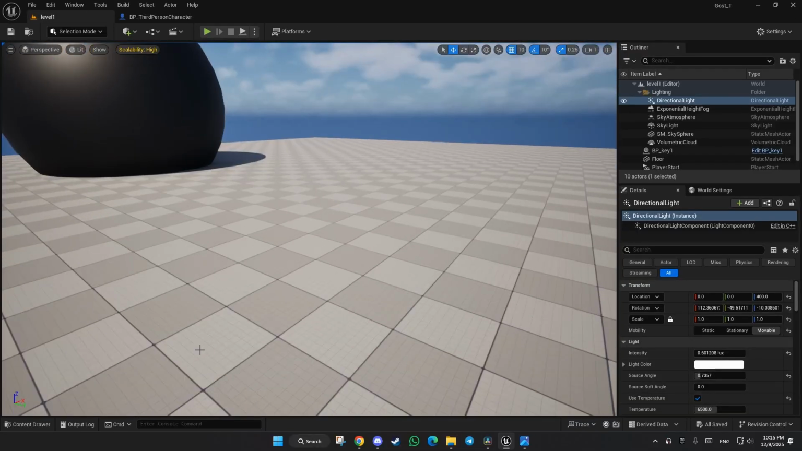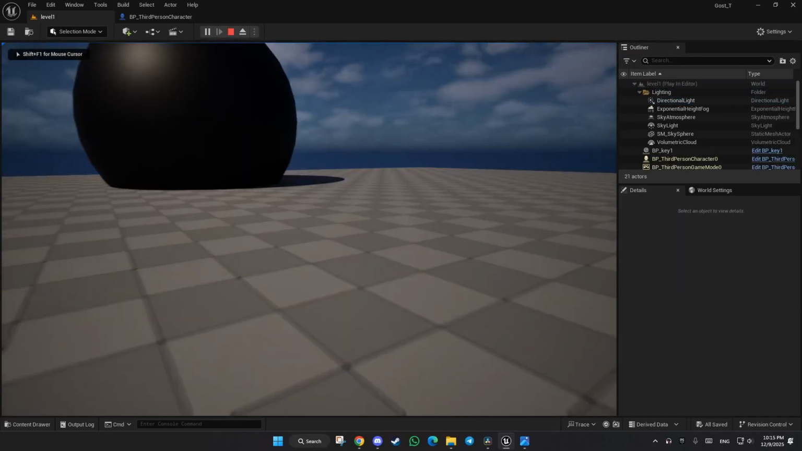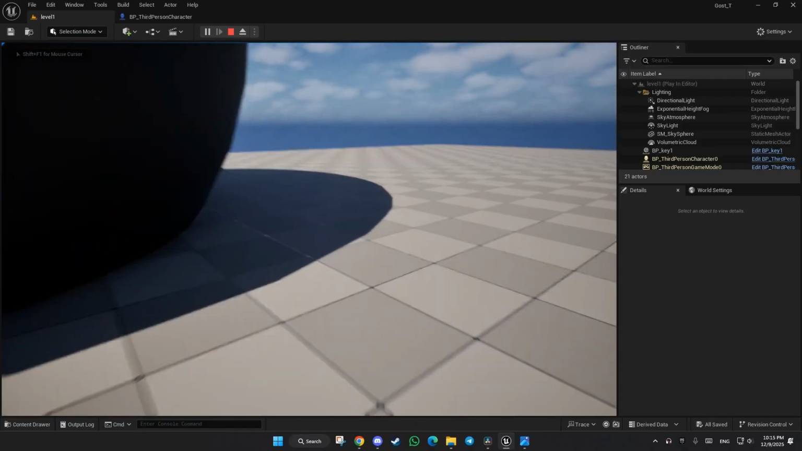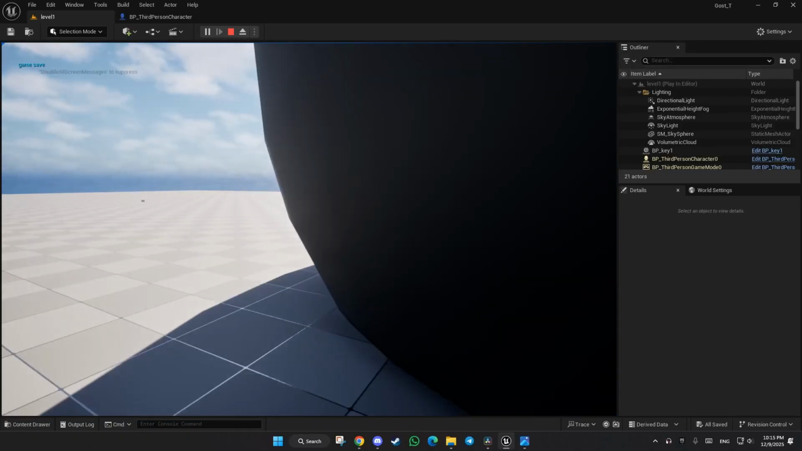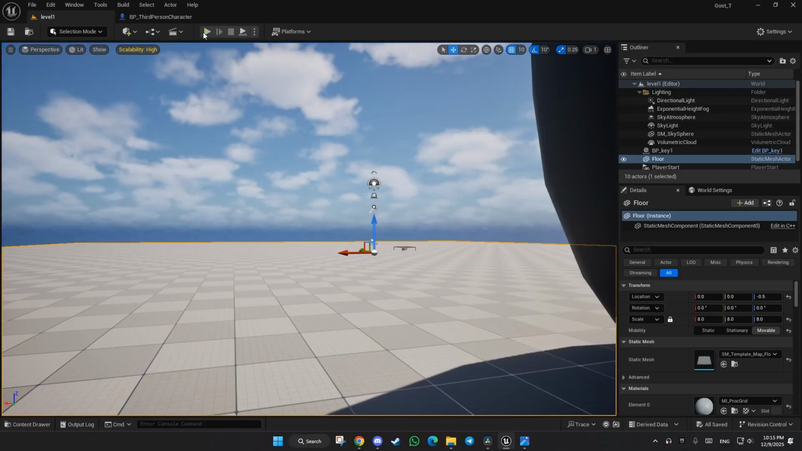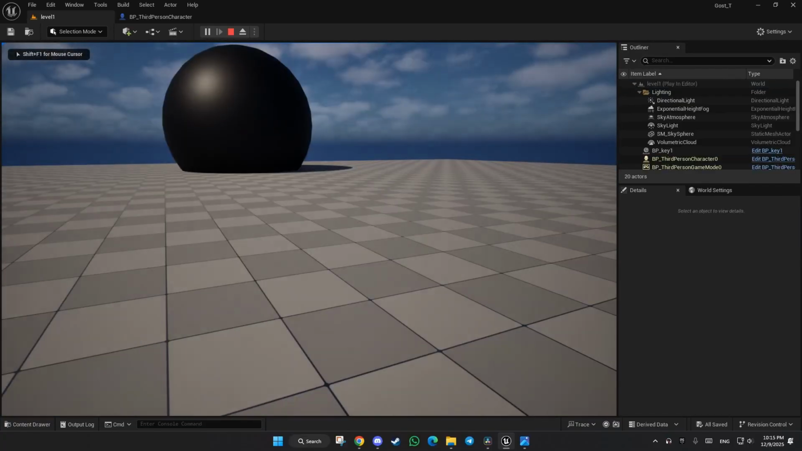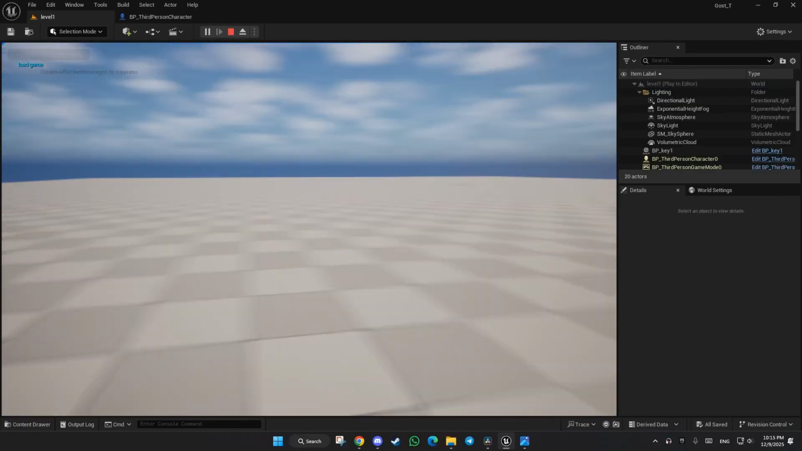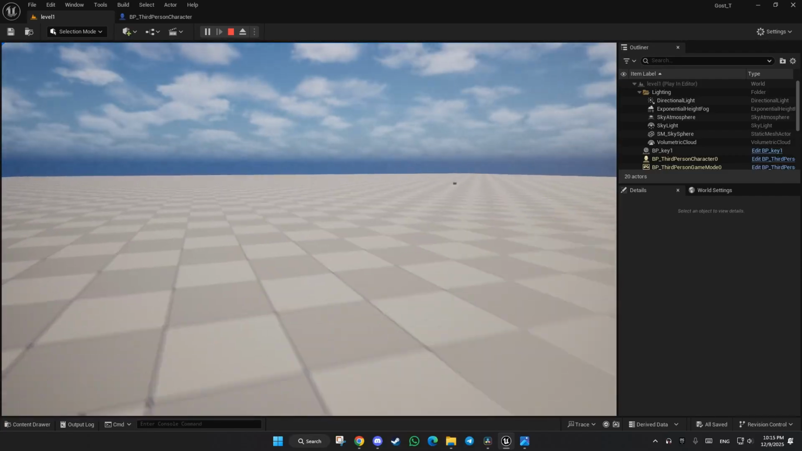Okay, let's try now. For example, let's say I will go here, and I will press 1. Okay, I will close the game and I will play the game again. So I will press 2. Now it's saved. Look, so it's easy.